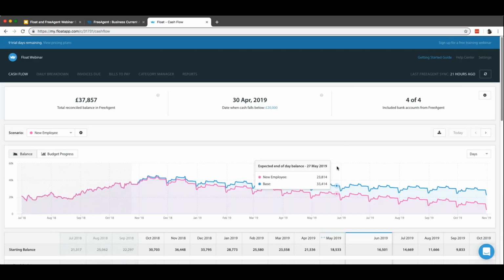There we go. So scenario planning can be really handy for helping you see the cash impact of your future plans. If you'd like to see what might happen if you win new work, get paid later than you thought, or even if you lose a big client, you can visualize all of that in Float.